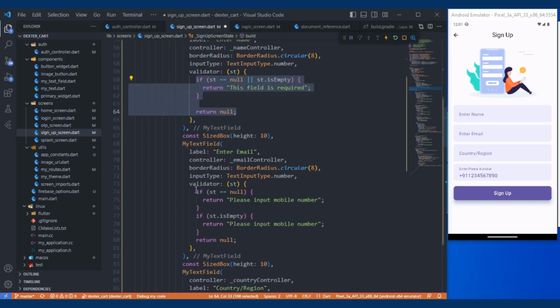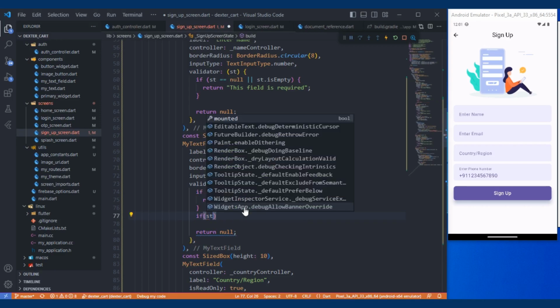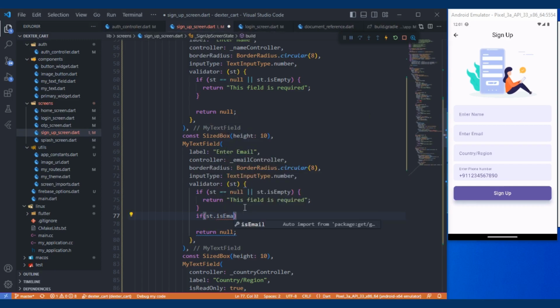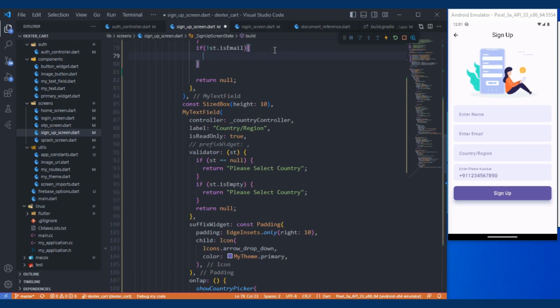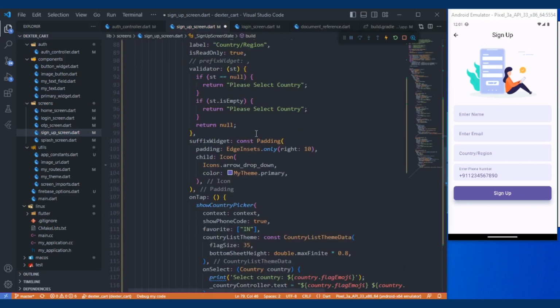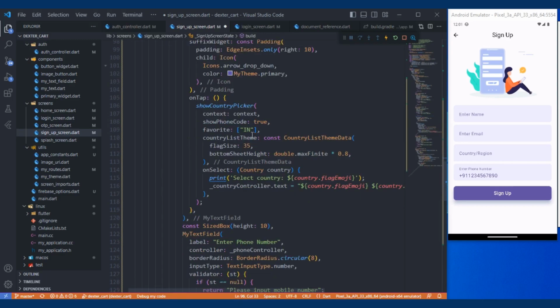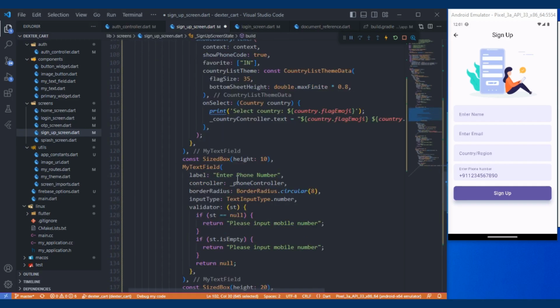Similarly, for the email, we can also have this, as well as if it's not email, we check and return invalid email, else return null. For the country, the same goes here.